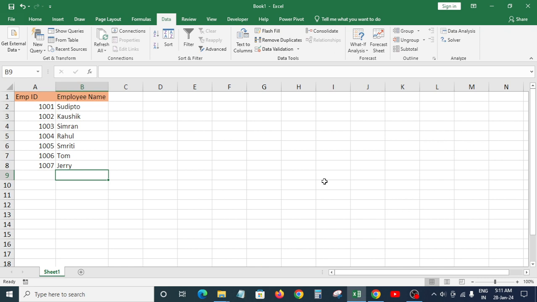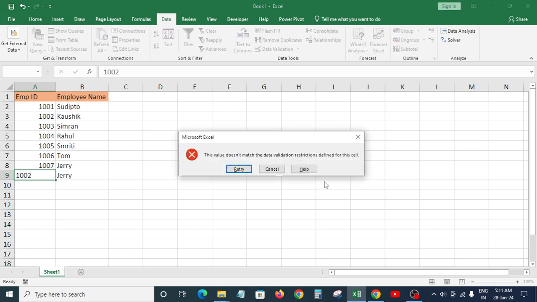Let's try to enter another one. Let's say the name is again Jerry. There can be two Jerrys in an organization. Now suppose somebody wants to enter 1002 as the employee ID. Will it allow or not? It is not allowing us.